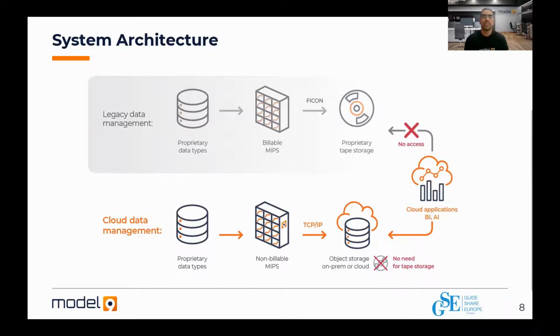Once the data is on object storage, it's available for any other cloud application or open system application to ingest that data, whether it's BI, analytics, machine learning, whatever insight you want to get out of that data. And whether it's historical or not, everything will be available on that object storage.